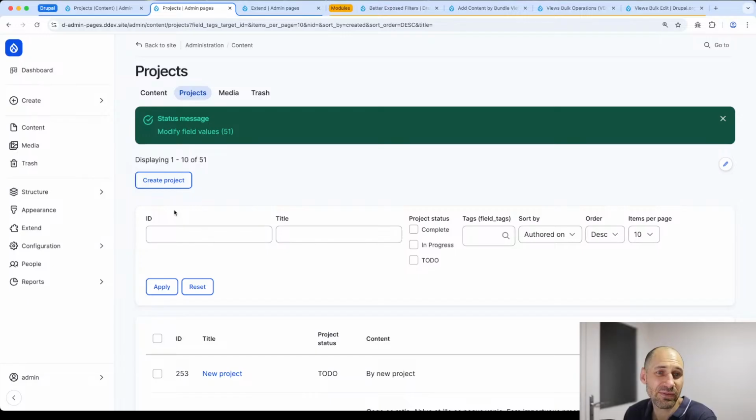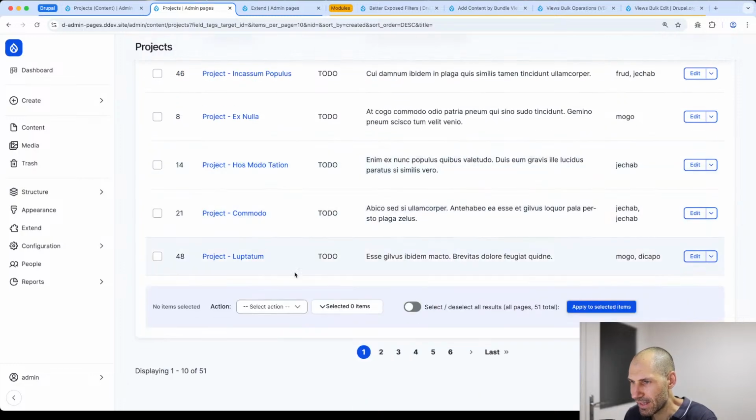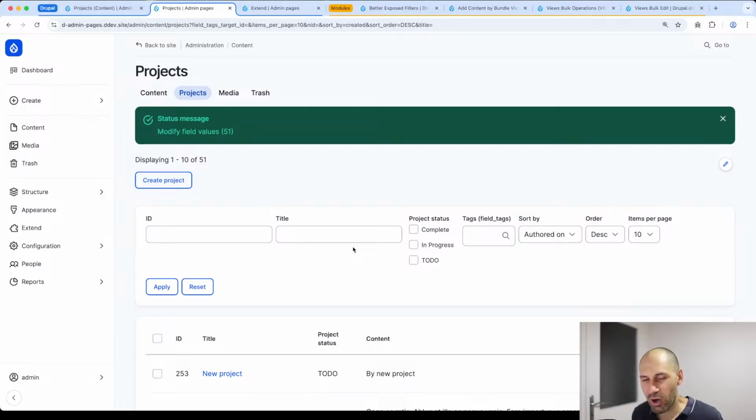So you can imagine if you have thousands and thousands of content, come along in here and update it for us. So I would highly recommend always install Views Bulk Operations. I always have it installed. Views Bulk Operations, Views Bulk Edit, Better Exposed Filters. All of these modules I have always installed on my site.